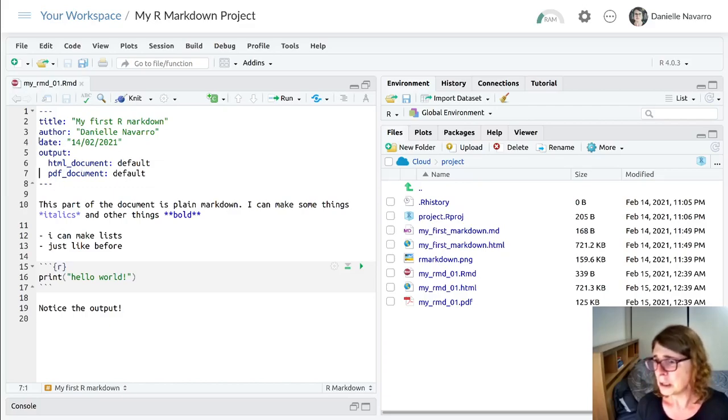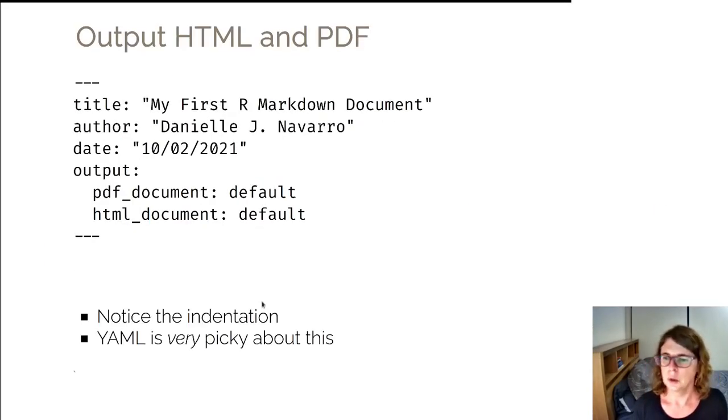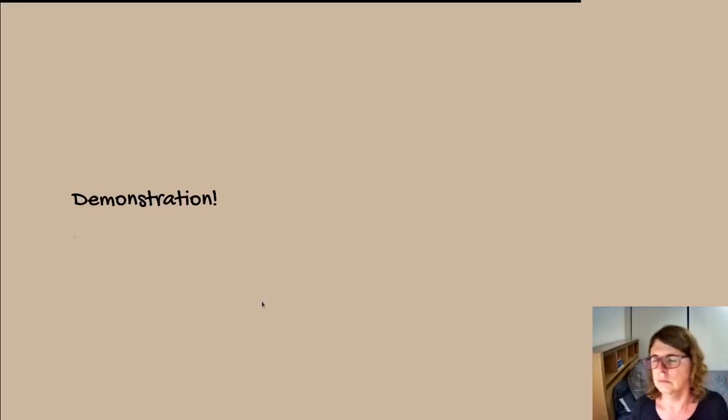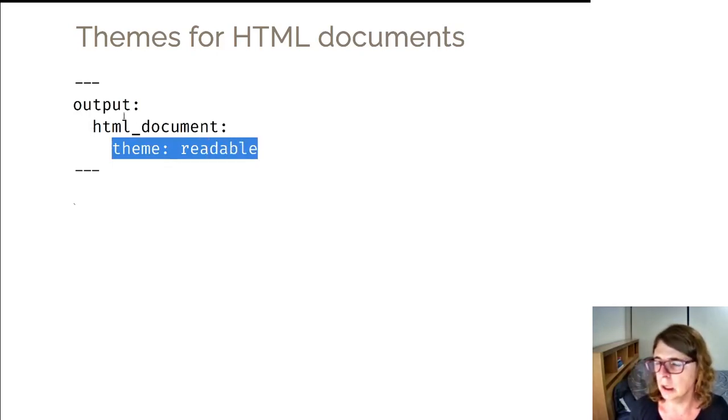Okay, so let's say we've got our document in this format and we're creating HTML outputs, but we don't like the formatting. What we can do is change the theme information. So the theme is part of what we want to write for our HTML document. So we're going to talk about what theme applies to an HTML output.